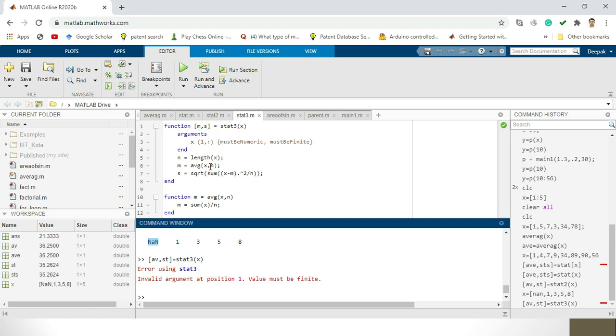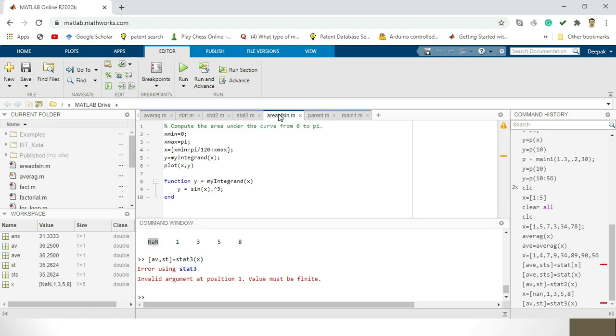Okay, so this is the example of argument, and now I go to another example of how I can use a function in a script file. Now you can see here the function file name is not the same as the script file name. So this is an example of how I can use a function in a script file. Whenever I define a function in a script file, the function should be defined at the end of the file. As you can see here, the function is defined at the end of the script file.